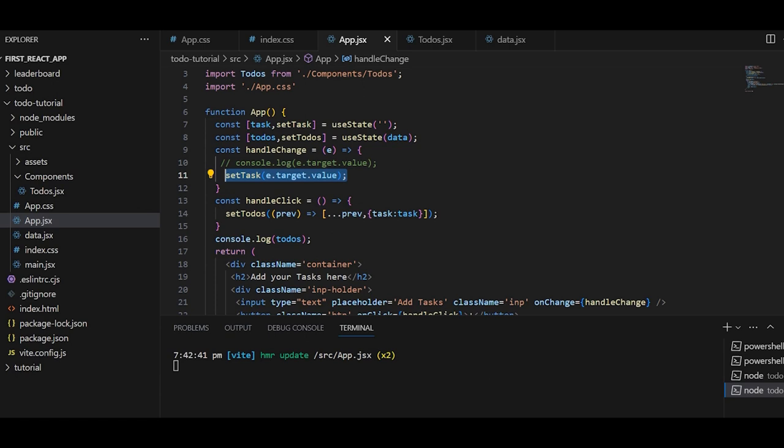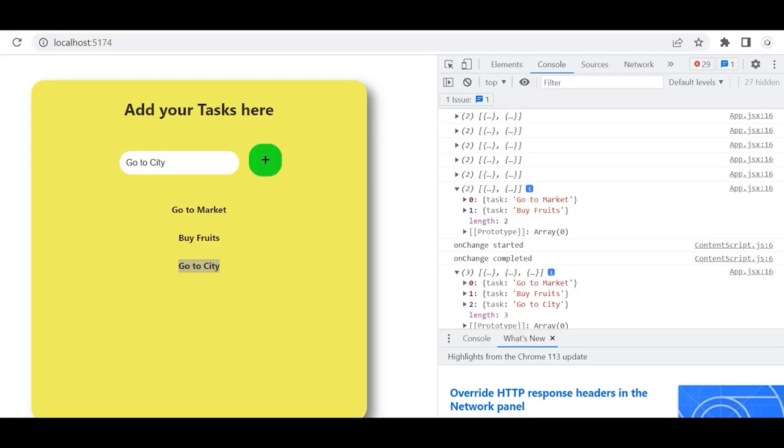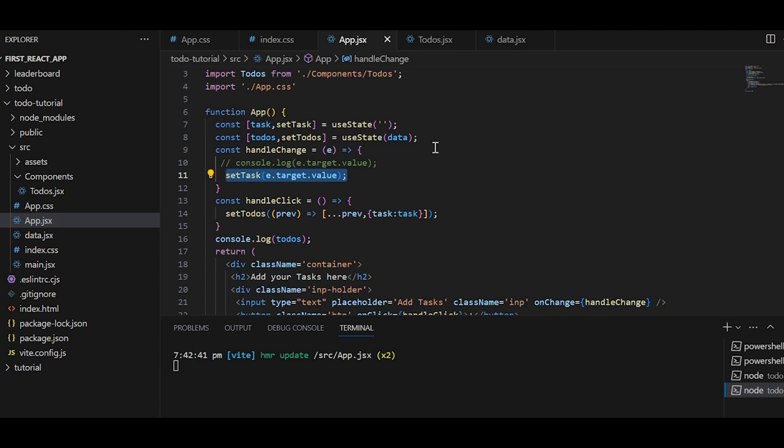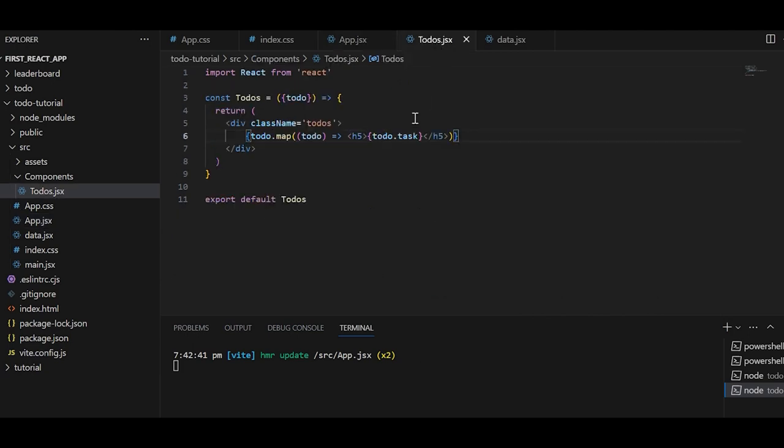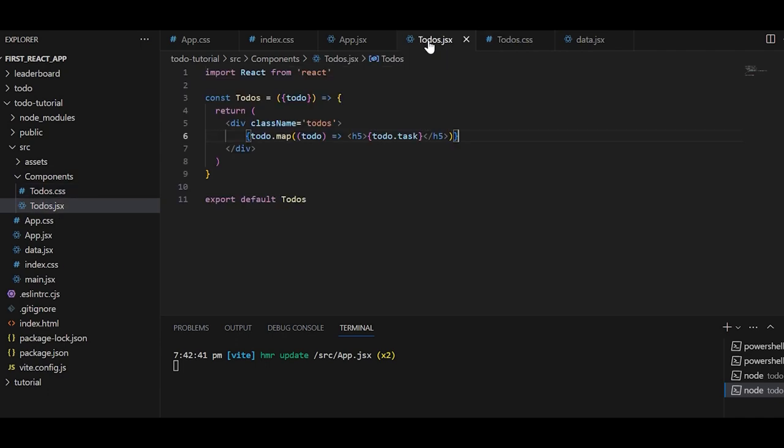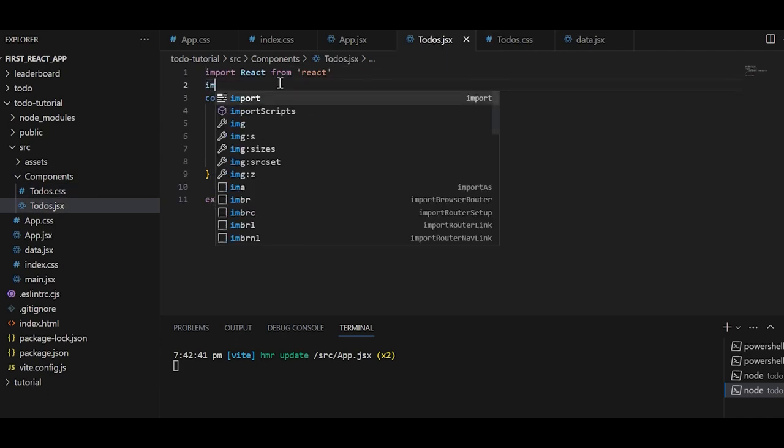As of now, the next step in this app is to style this to-do list. We want to add the icons also, and for that we have to provide some styling to to-dos. So we will create a new file, to-dos.css here, and import that to-dos.css here also, like this.